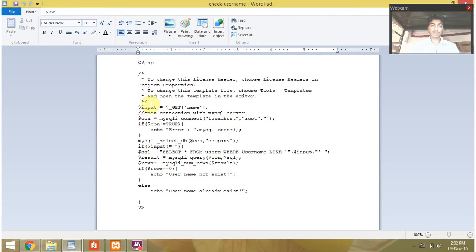For checking the username, we have used the GET input type, and we open a connection with the MySQL server using the MySQL connector. If the connection has an error, it shows the MySQL error. Then the database is selected, and the SQL query selects from the user table where the user is like the same input that we gave in the previous eighth experiment, and the result is stored.